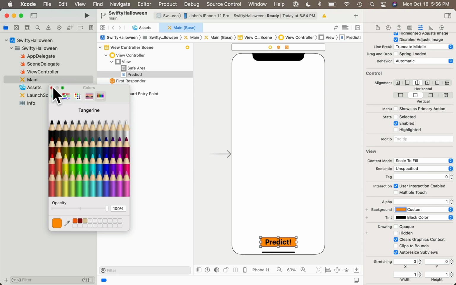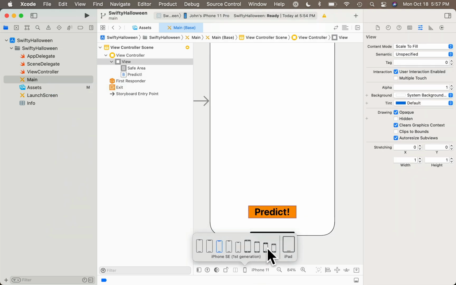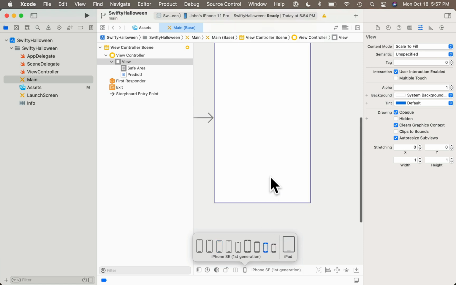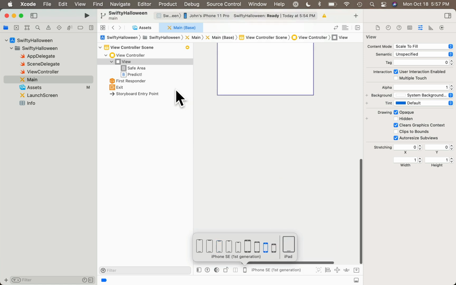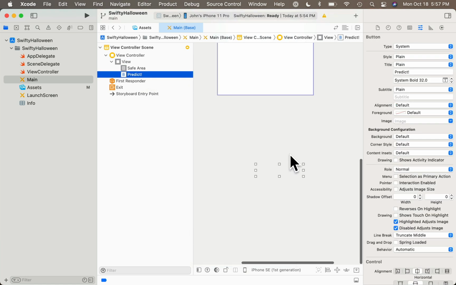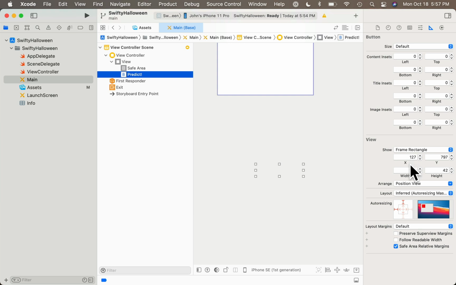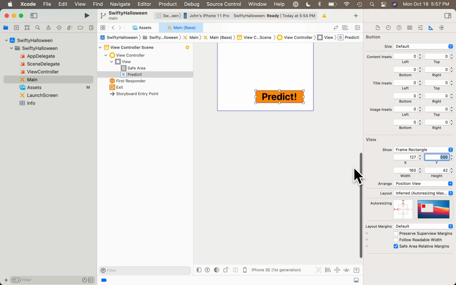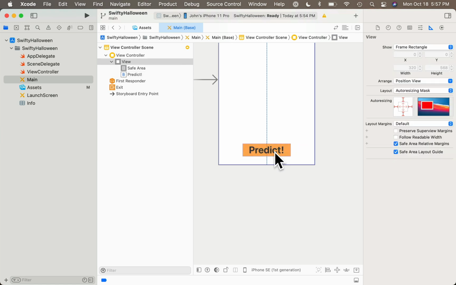In a quick jump cut, I usually suggest to my students to design on the smallest possible iPhone they would use. So currently that would be the iPhone SE, the first edition. So I'm going to head over there, and I laid out the button on a larger iPhone, so it's way down here. But what I'm going to do is, now that I've clicked on that button, I'm just going to head to the size inspector, change the Y value to a smaller value, and now I can see my button.